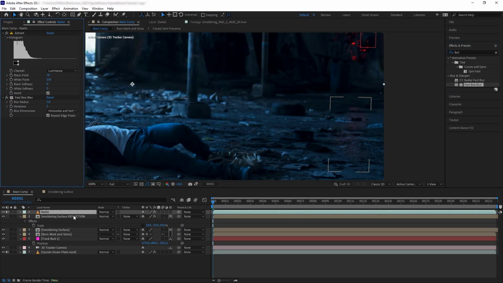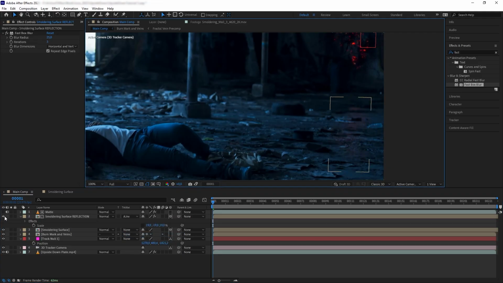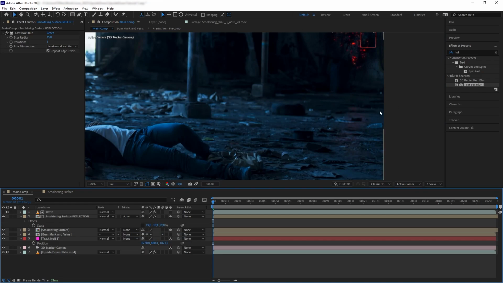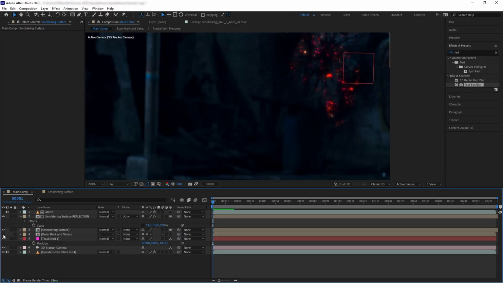And then we want to set the smoldering surface reflection to alpha inverted towards the matte. There we go. So now we have our reflection, and the reflection is being disrupted a little bit by the irregularity of the ground. And then we also want to do the same thing to our vein and burn effects, because currently it is covering the barrel that we have here.